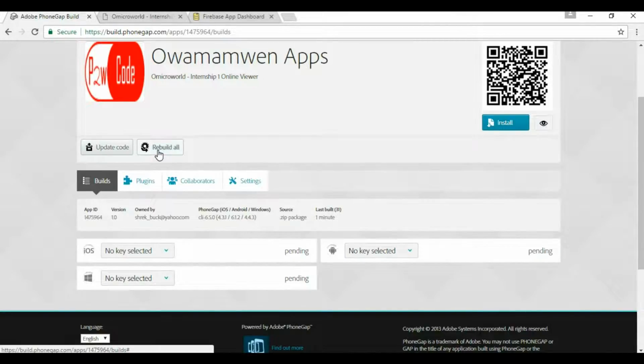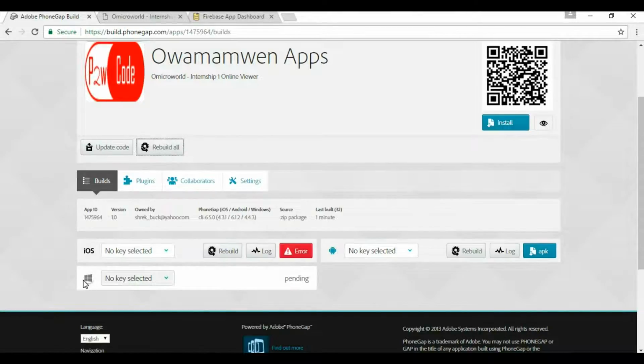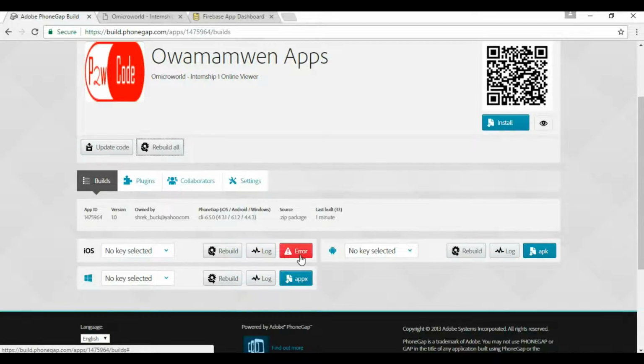We already clicked on build. You see it is turning, the Android, everything is turning, the iOS, the Windows, everything is turning. Now automatically the Windows is successful, there's an error in iOS, Windows perfect, Android perfect, no error. But you remember we properly set this particular application for Android. Now all we have to do is download the Android.